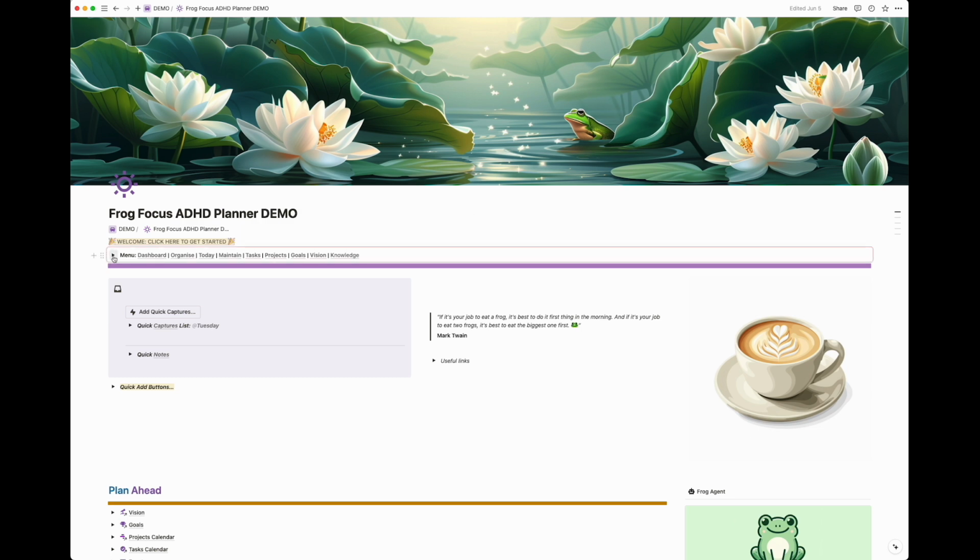Right at the top, you'll see there is this synchronized block, this menu block, and this has a quick menu to get you to the main pages that you might use typically on a day-to-day or fairly active basis. So obviously the dashboard page here to take you back to this dashboard. You've got an organize page where you can organize your lists, a today page, which is all about managing your day and working through all the tasks you have in that day, and so on. And we'll get into these pages as we go on.